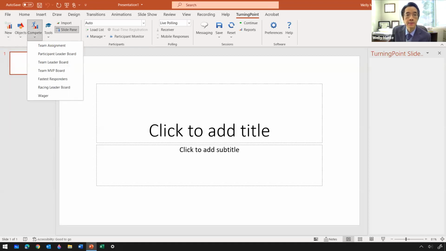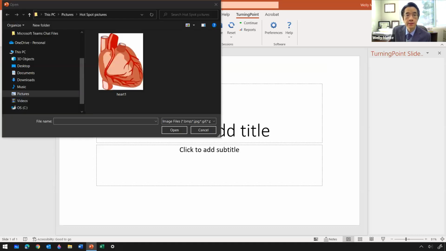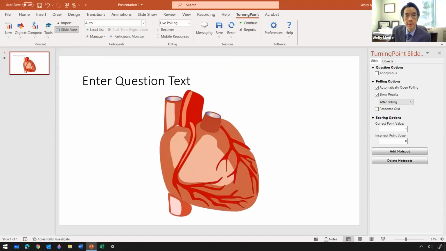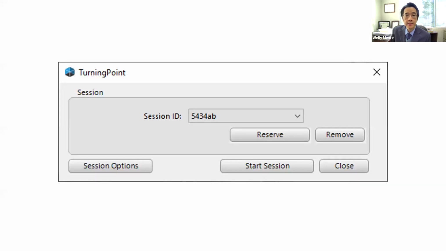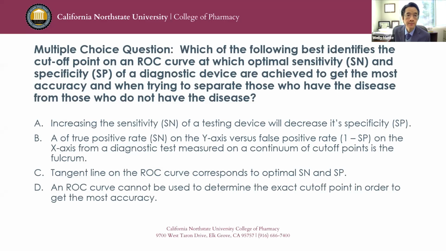Based on these options here, you'll see the new tools, objects, compete, and tools. One of the first things I'll do is assign a hotspot question. I'll take a picture of my choosing and load it right in there. From that point on, I'll identify an area where I'll add a hotspot, and I'll say, that's where I want the hotspot to be. Then I'll go into the top, assign the session ID that I'll make up and reserve, and then I'll start a session for my audience.